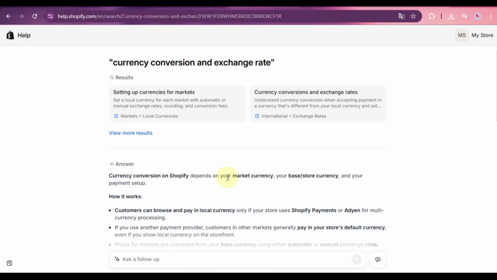And that's it. Those are the most effective ways to troubleshoot currency conversion problems in Shopify. By checking your market's configuration, reviewing your payment settings, understanding how exchange rates work, and contacting Shopify support when necessary, you can make sure customers see accurate pricing and enjoy a smoother checkout experience.